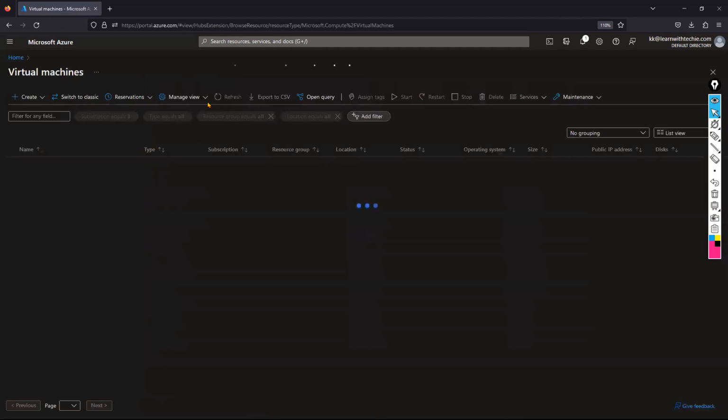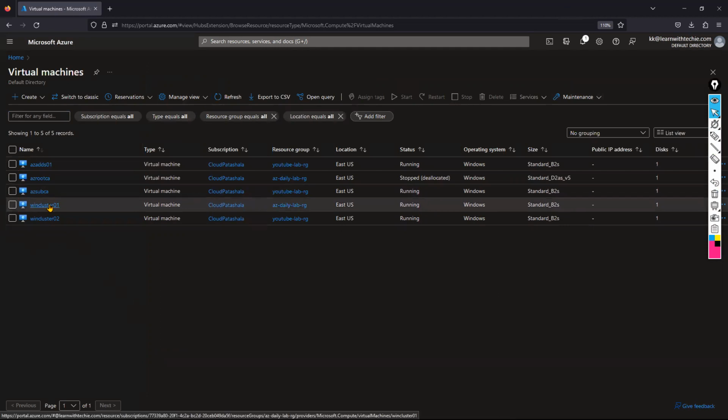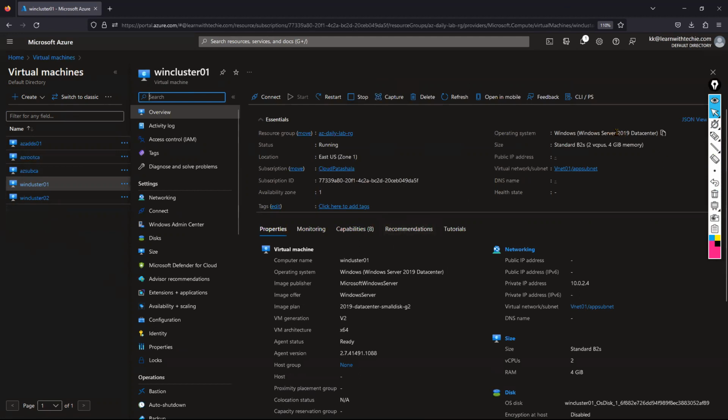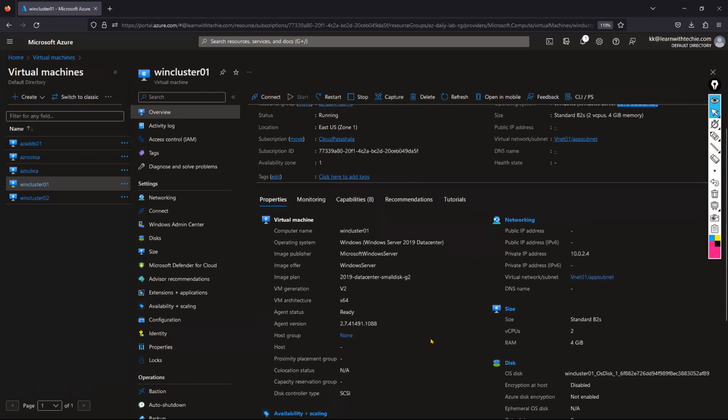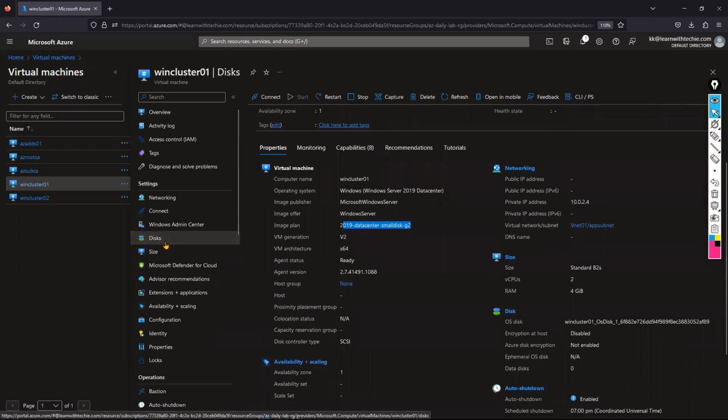Let's jump into the actual topic, Windows Failover Cluster 2019. For that, I have already deployed two virtual machines, guys. You can identify them here as Win Cluster 01 and Win Cluster 02, and I already deployed Windows Server on both with the same configuration. We should use the same configuration. Let me show you that configuration also. Win Cluster 01 has the 2019 operating system, it's a Gen 2 VM, and the disk configuration is also the same.